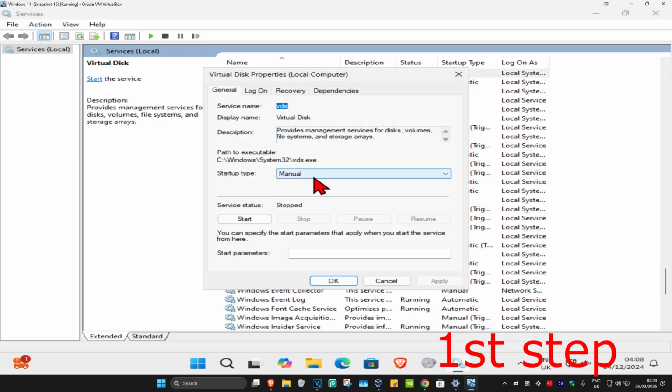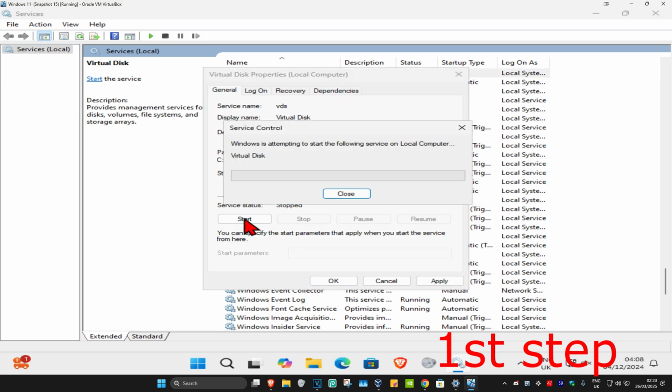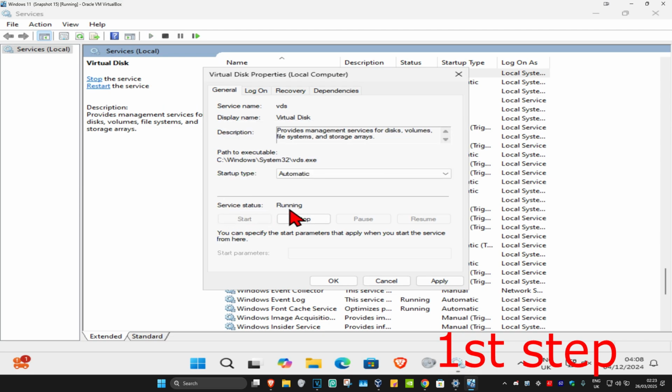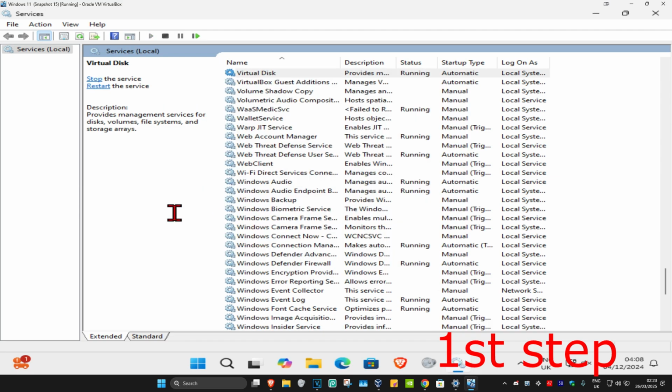You want to make the startup type automatic and then click on start, which will now make the service status running, and then click on OK. Make sure that you have the VGC service on automatic and running.